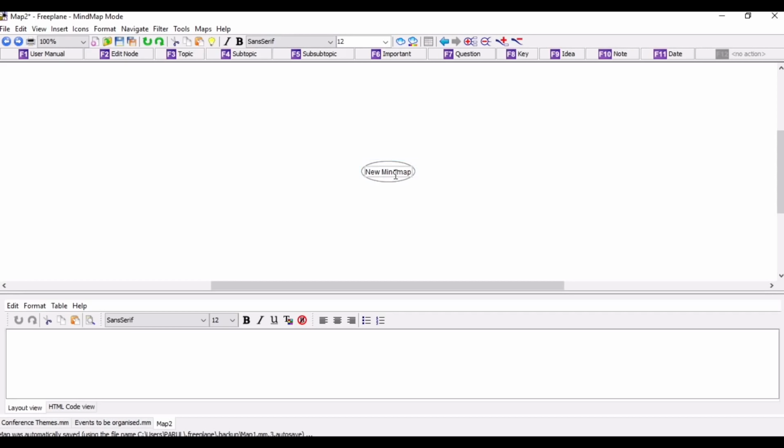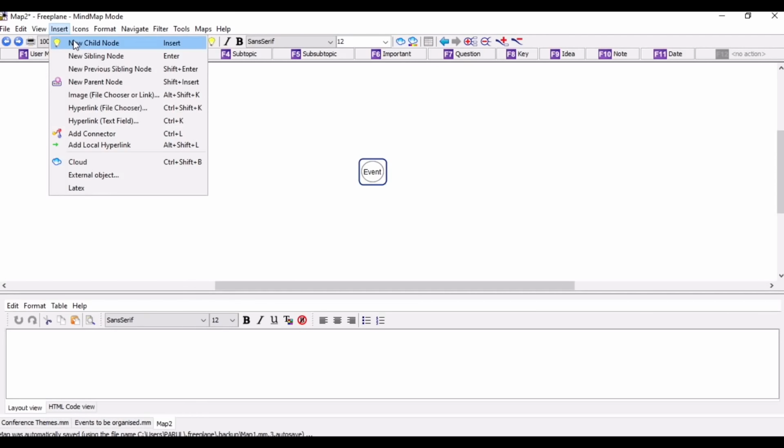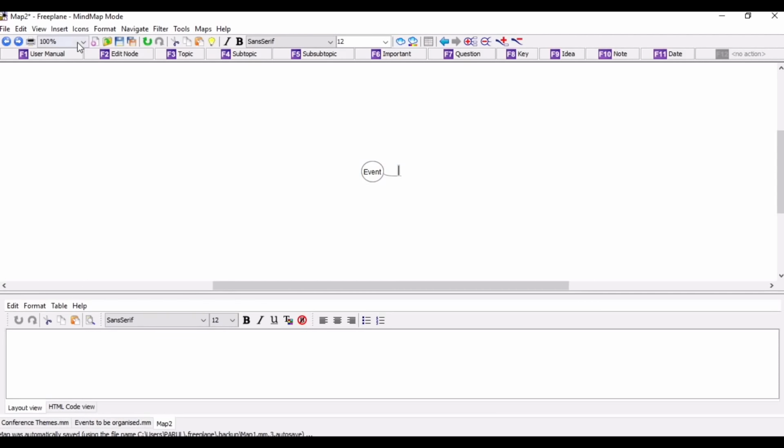So you can simply create a mind map. So let us say that I want to create a mind map relating to the events that I want to organize in my college. I would add, let us say, a sub idea to it, which shall be called a node. So you can insert a node by going here and clicking on the option insert, and you can add new child node, right?